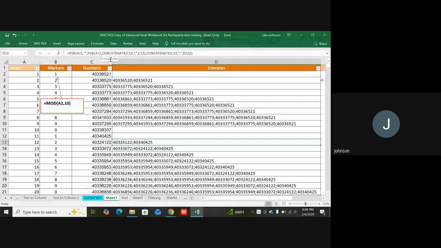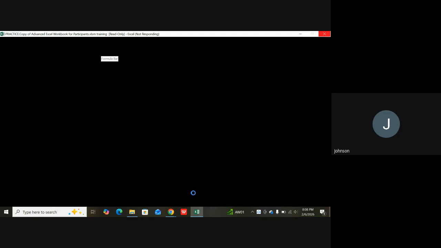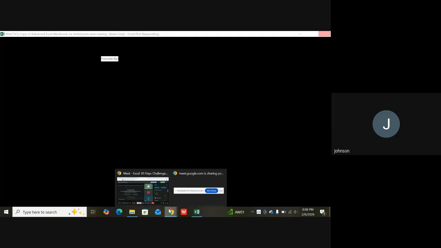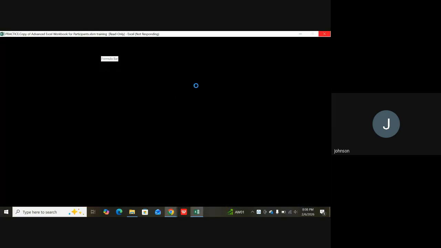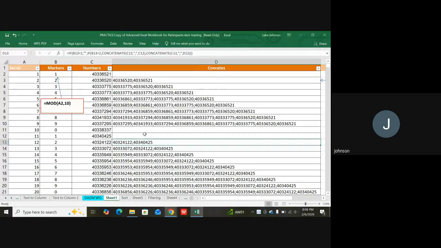So here, we say if B13 equal to 2, hold on, I don't know if it's my network or if it's this. Okay, let me check this. Why is this giving me this? Let me press escape.